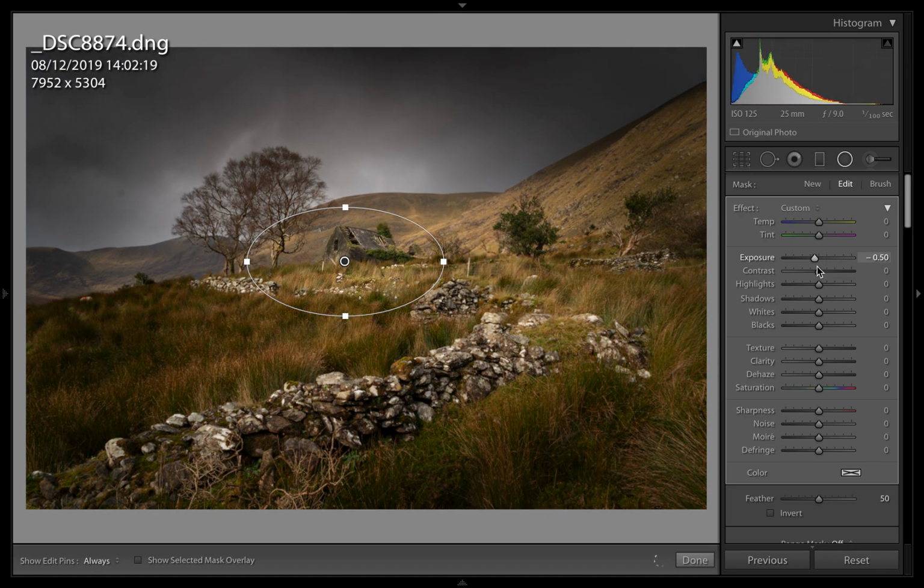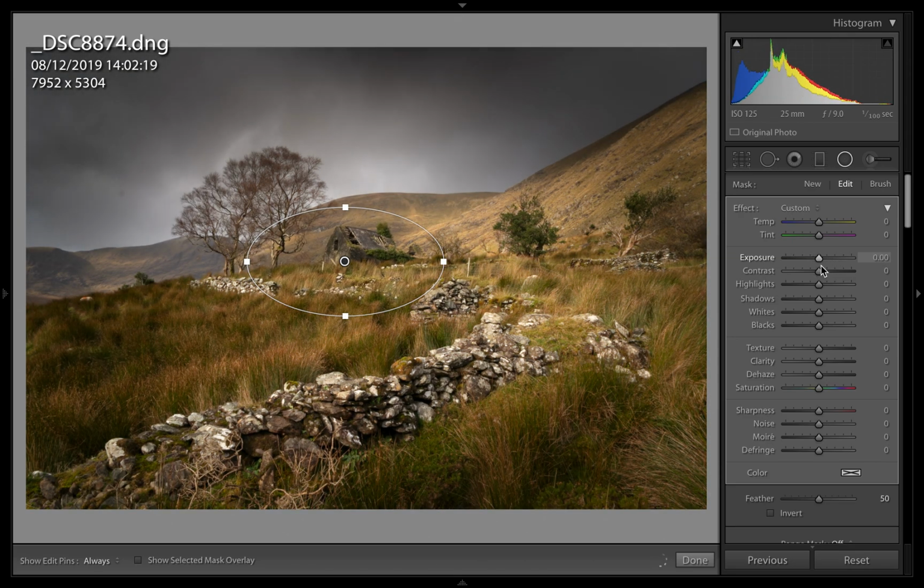We're only going to make an adjustment by point. What are we doing? We're brightening by 0.2. No, we're darkening by 0.2. So we're darkening everything outside just by 0.2, very, very small. As you can see, it's a really minor adjustment, but it throws a little bit of light on the house. We hit done.